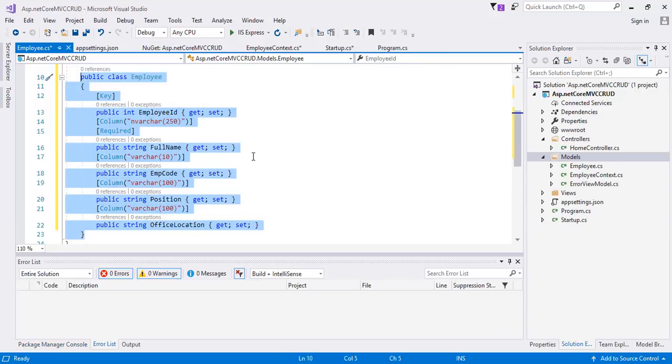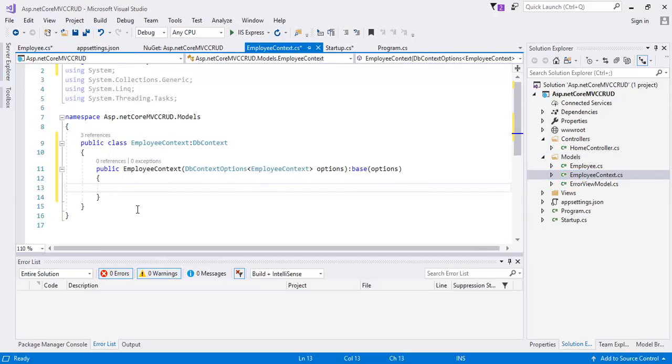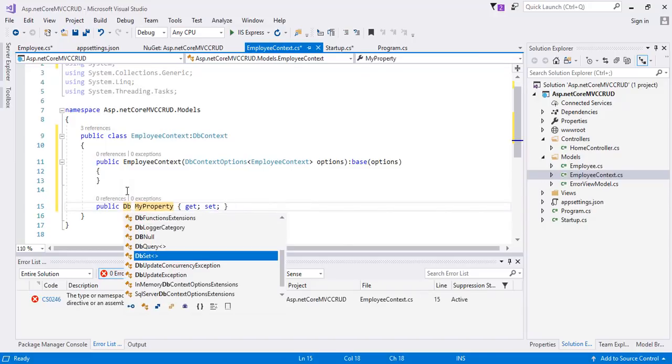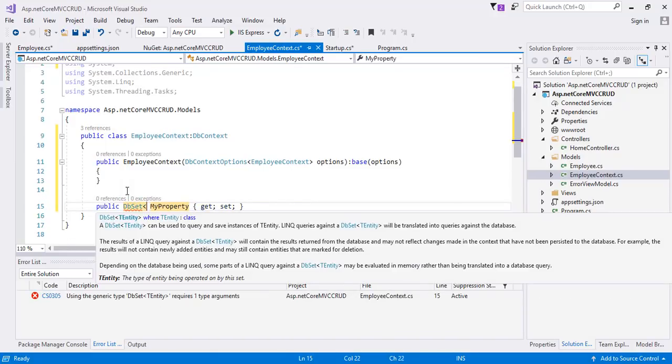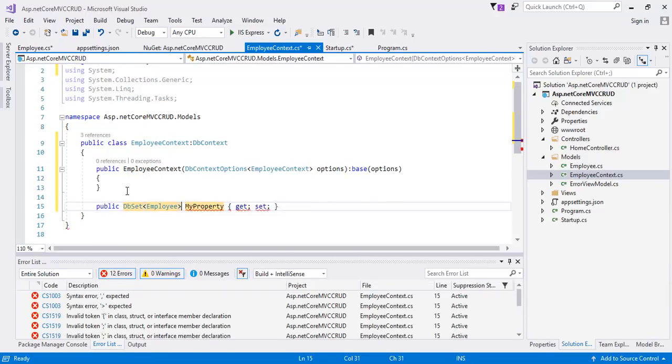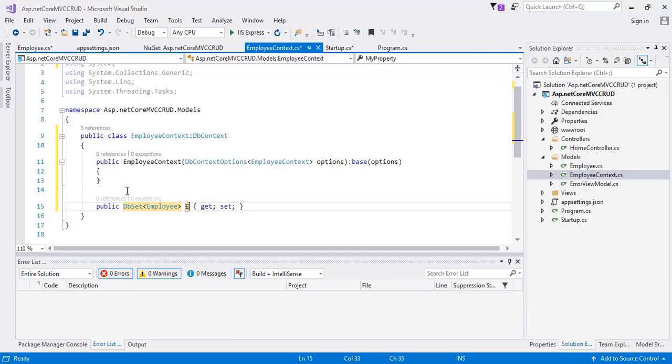Now in order to add this into the DB model, we have to add this class into this employee context class here. So outside this constructor, we have to add one more property, which is of the type DbSet, which is of the type Employee, and I will name it as Employees. Now let's create the DB using the DB model that we have created so far.